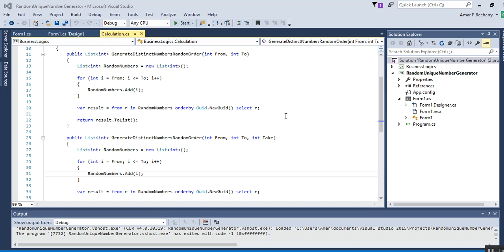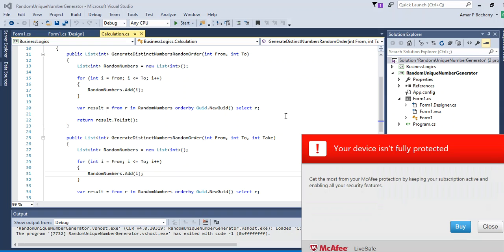Ladies and gentlemen, this video is to demo a tiny little Windows-based application that I built to generate IDs that are both unique and random.